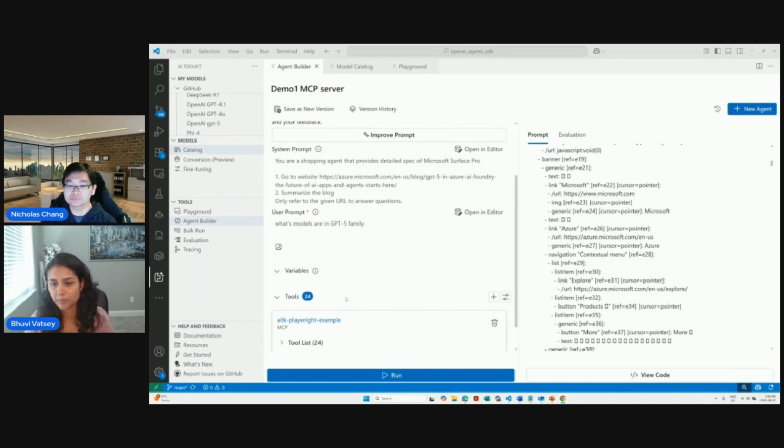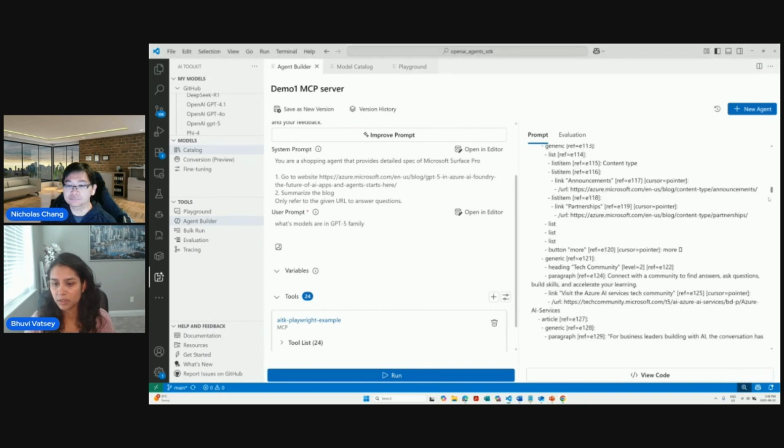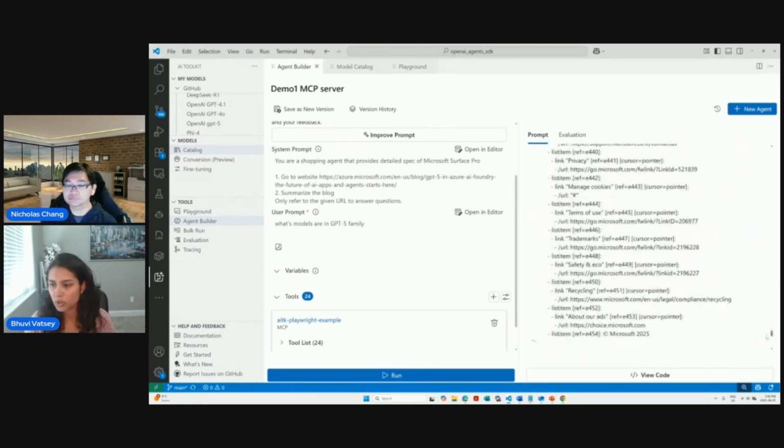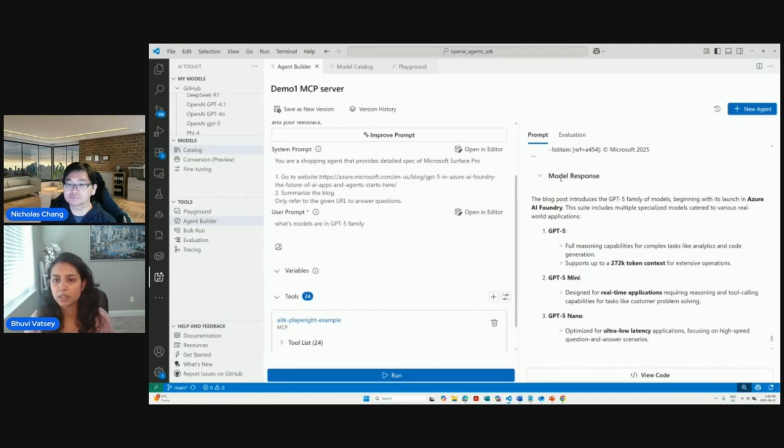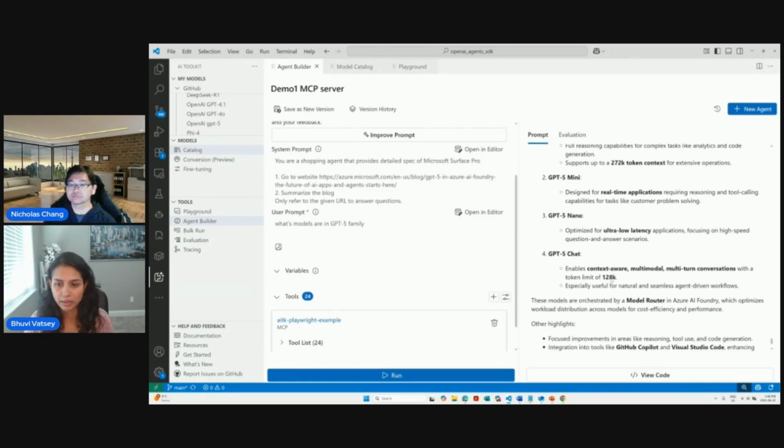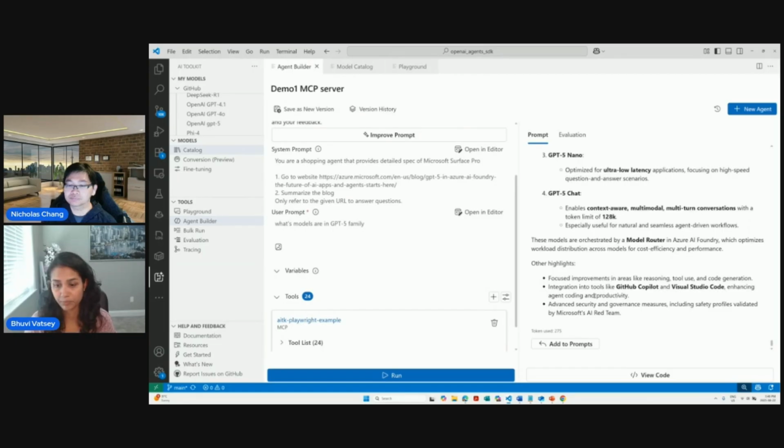And if we go all the way to the bottom, we should be able to see the model response. Voila. The model response is able to fetch all the models that are included in the GPT-5 family and also gives a little bit of description and other highlights. And it also tells us the number of tokens that were used to answer this question.